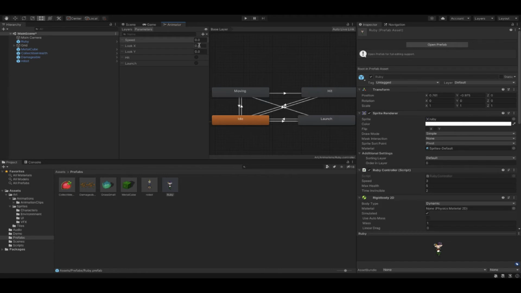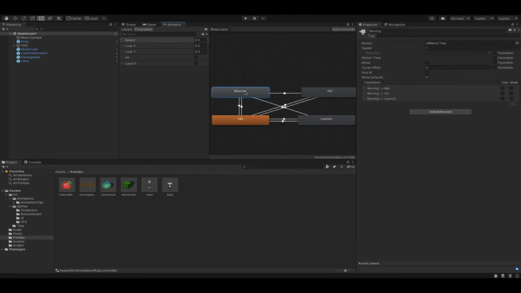And you'll see here with hit and launch, those look different. Let's first of all talk about look X and look Y. Those are basically the same as what we did with our robot, where they have certain states like which way is Ruby looking as far as up and side to side. Now, hit and launch are going to be used with the triggers, which will be one-time events, not based upon movement. Hit will be anytime Ruby gets damaged, and launch will be related to projectiles, but we'll be playing with those later.